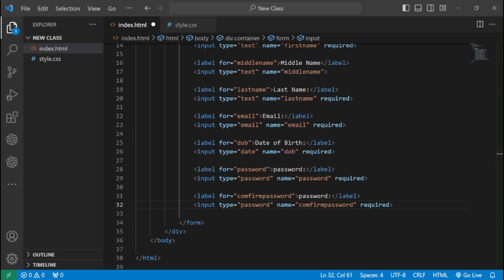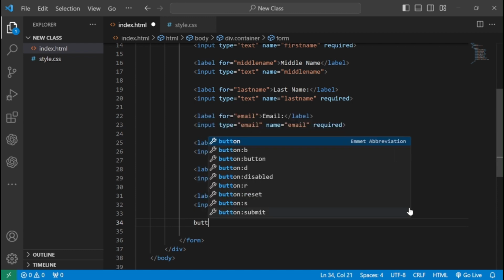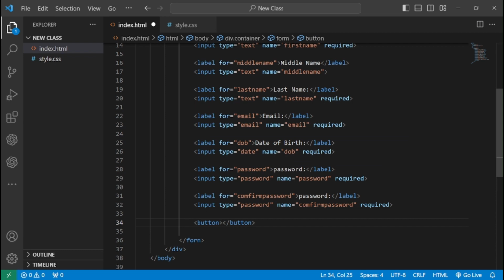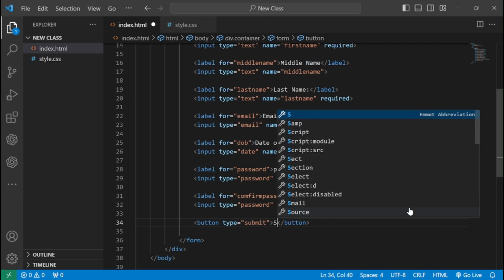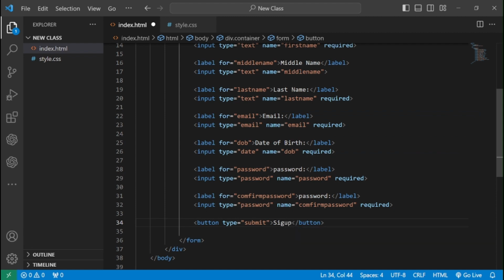So right now, what we need next is a button, the button that we're going to press after we finish adding all the details we need. And the button should also be type submit. Let's make it type submit, and let's add the title sign up in our button.